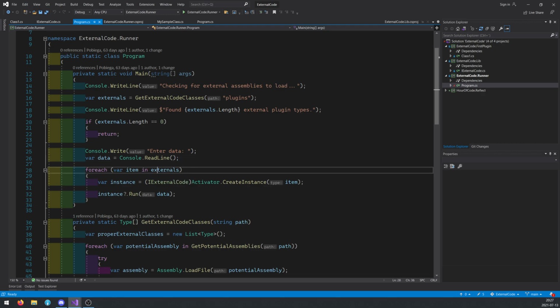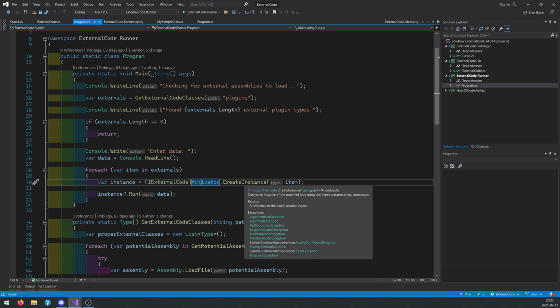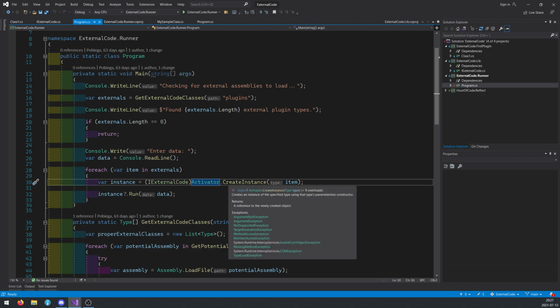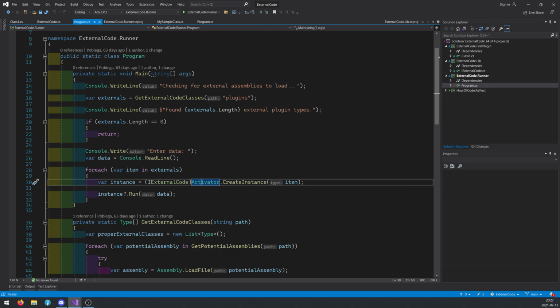Then we loop over all the external types that we got from this method up here, and we try to create them using activator.createInstance. This basically just calls a parameterless constructor of that type. You can specify parameters too, but parametered constructors are hard, especially if you don't know what kind of constructors they will require. So most of the time you just say, hey, make it parameterless. Since this returns an object, we cast it to IExternalCode so that we can actually call things on it. Then we have a little null check here, and then we say run, and this is my data. So very, very simple.